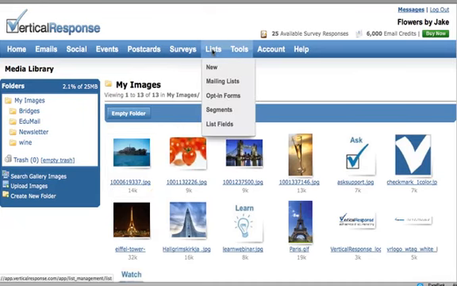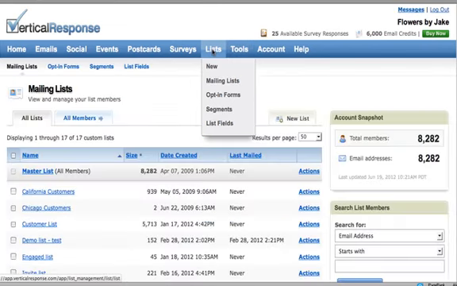So let's go over here to the list section, and as you can see, there's a lot of things that are found under the list section. And I'm going to go over a couple of these before I jump into uploading a list.